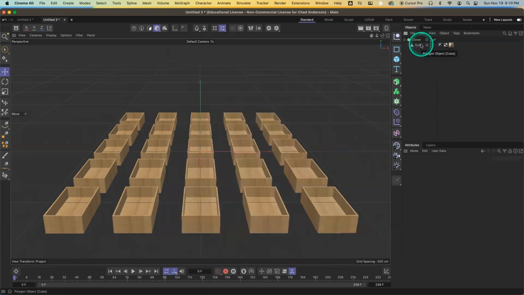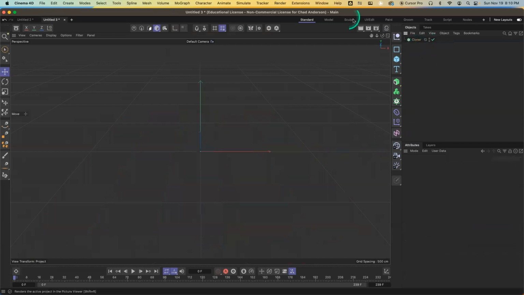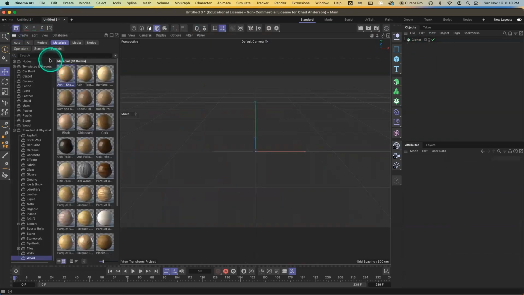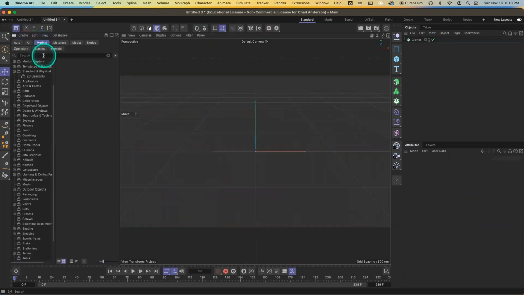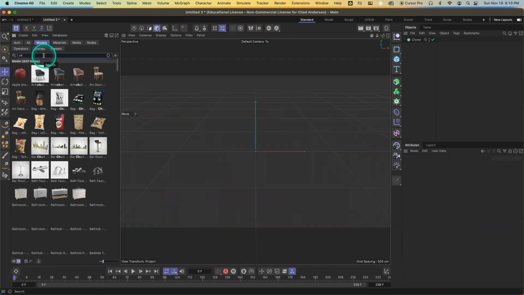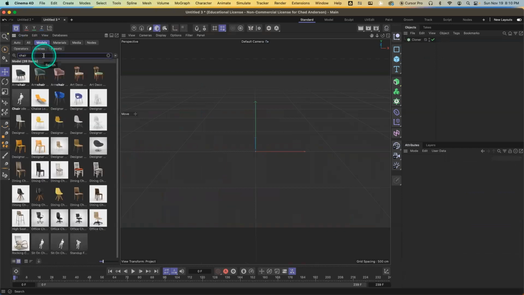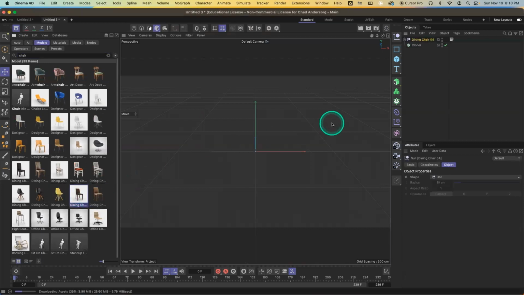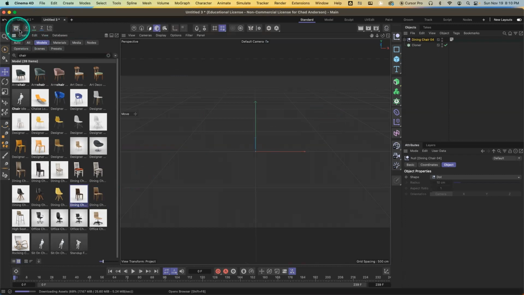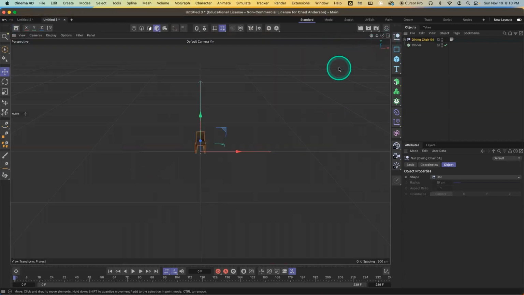Let's try something different. We're going to get rid of the cube, and we're going to try something a little bit more complicated. We're going to go to another object, and I'm going to grab a model of a chair. Let's grab a really simple chair, just a really basic chair, something that's not that complicated. Maybe this little dining chair here. Yeah, this looks pretty simple. We'll just bring in this chair. Great, we have a chair here.